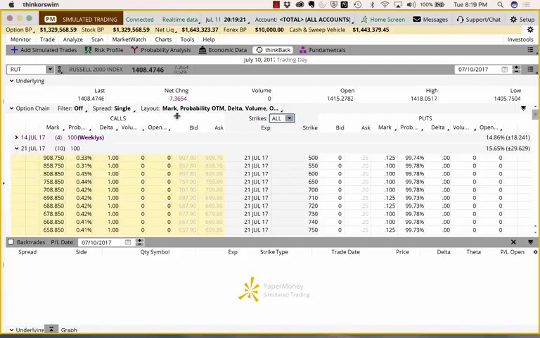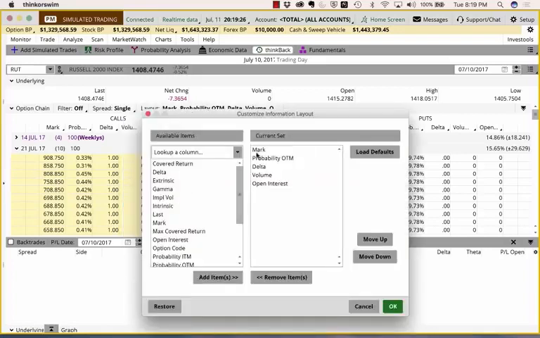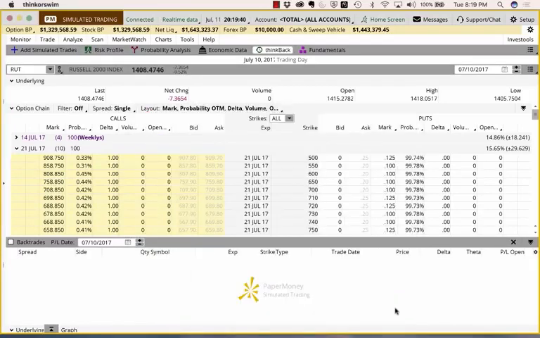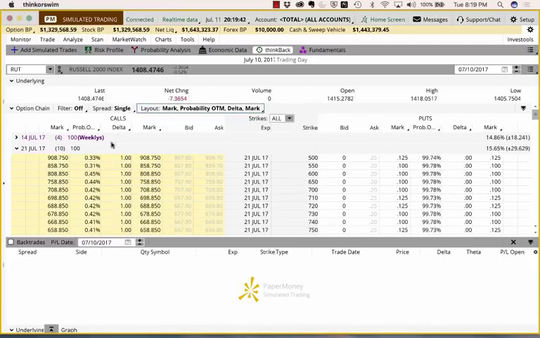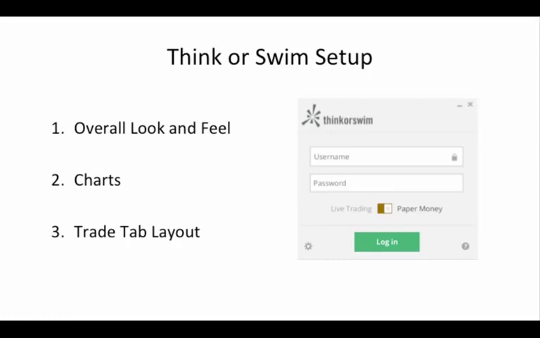As long as any of these are open, you can see the layout. On this one I've already got set up. So if I go to customize, and if you have anything extra in there, in fact, we're going to get rid of it. So I'm going to get rid of volume and open interest. And I want mark, probability OTM, delta, and mark one more time. So that way the layout on our trade tab and our Think Back tab will be identical. So we are all set setting up Thinkorswim. We set up the look and feel, we set up our charts, and we set up our trade tab.